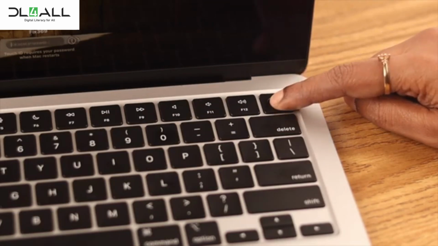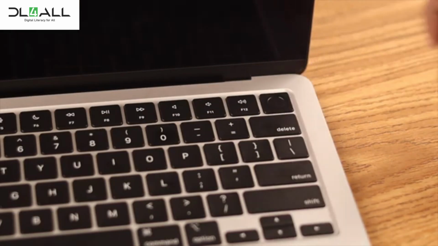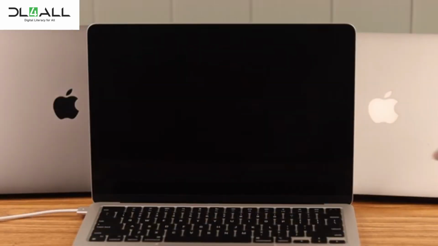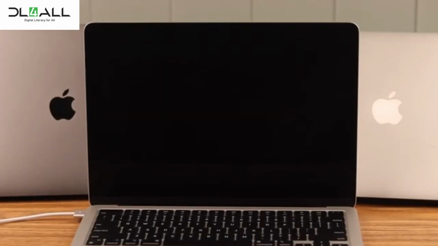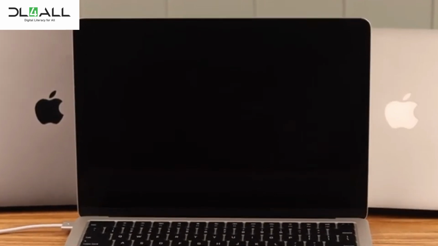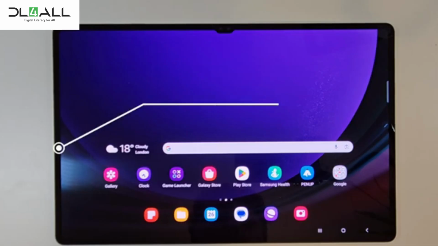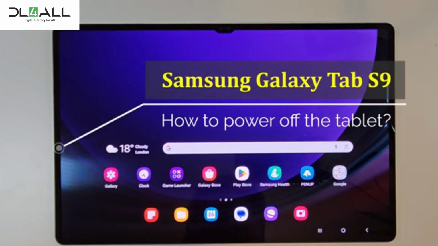For smartphones, press and hold the power button until you see the Power Options menu. Depending on the device and operating system, you may need to select Power Off or a similar option from the menu. Confirm the action if prompted, and the device will shut down.